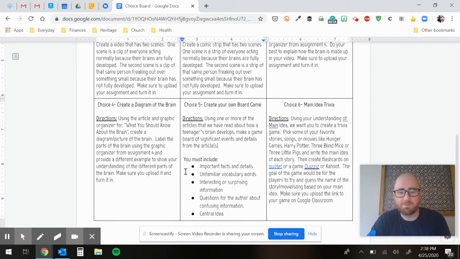Okay. Choice five is to create your own board game. Everything that you've learned about, okay, from the articles that we've read about brain development, create a board game with those significant events and details that we've learned. It's up to you. It's your game. Figure it out. Have fun with it. However you want to do it.